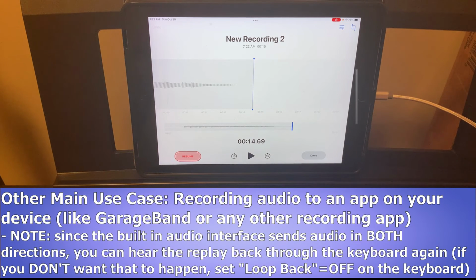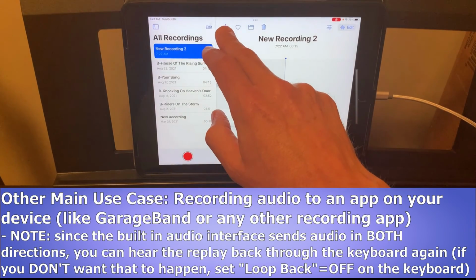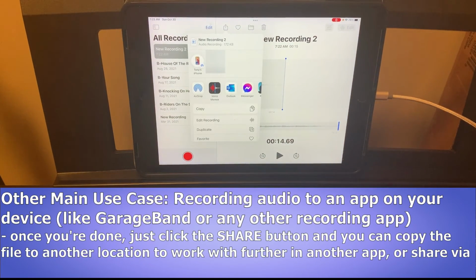So now you can click the share button. If I go back to the main menu, click done here, then I can click the share button, and then I can go ahead and copy it to another folder, the iCloud, or share it to social media or something.